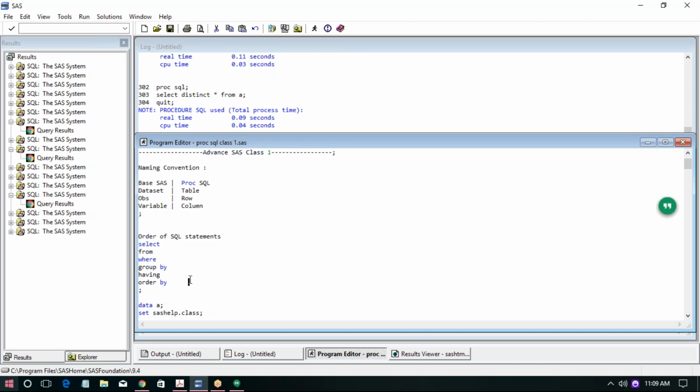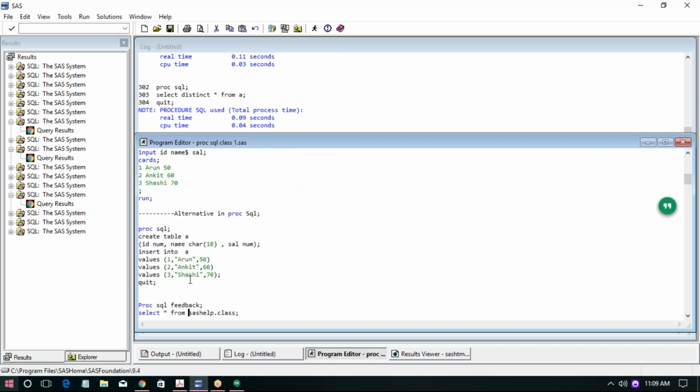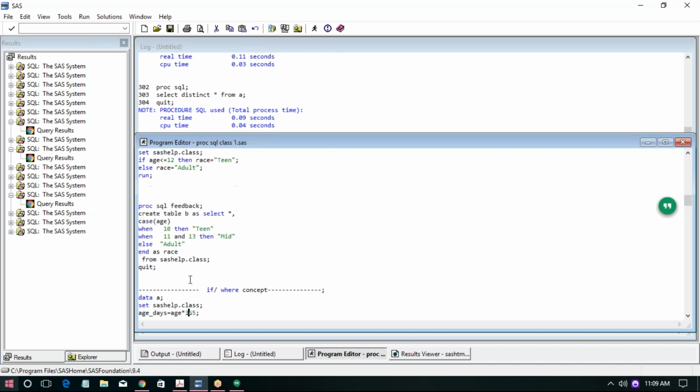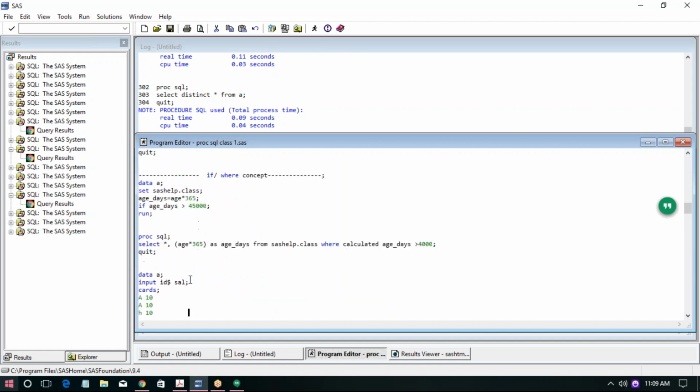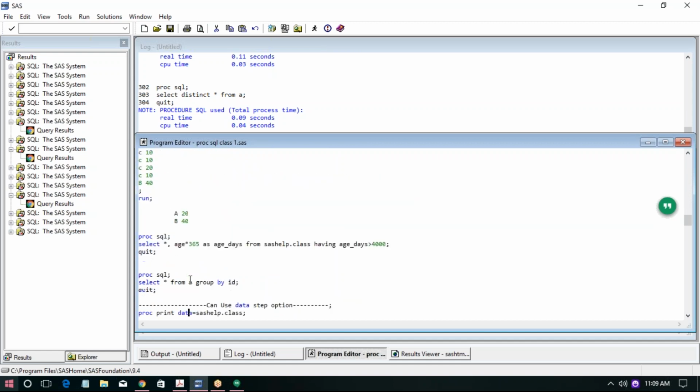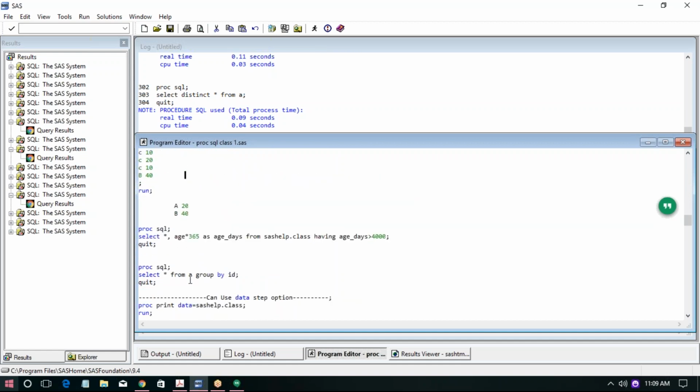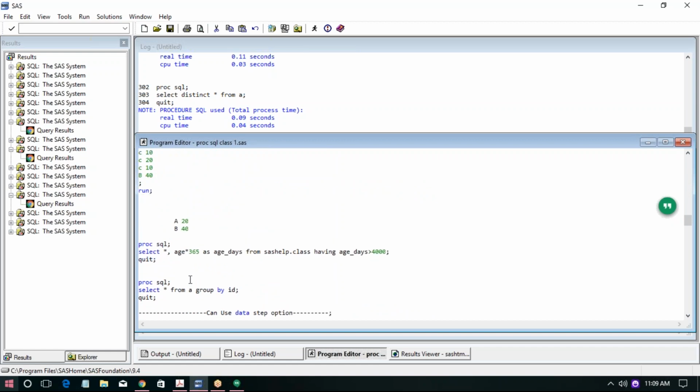Order by is actually used to sort your data into ascending or descending, just like proc sort. Let me give an example for this one, and we will be done with these different types of statements.